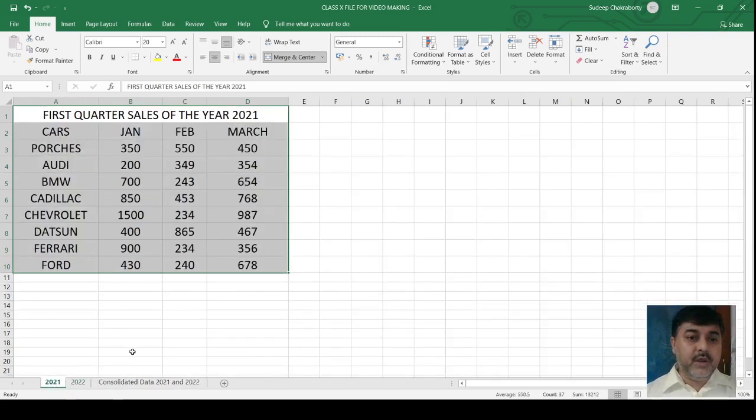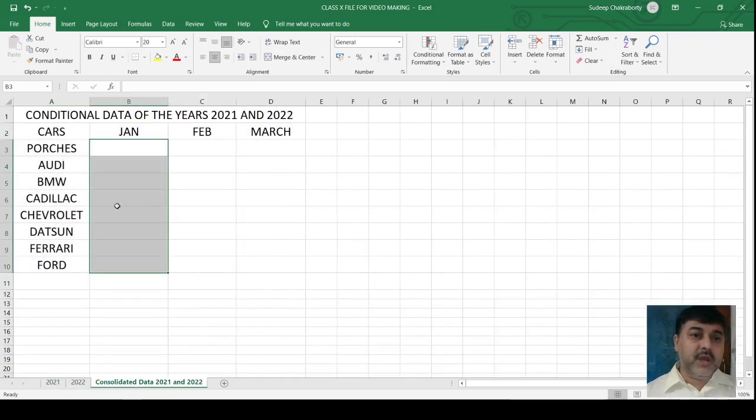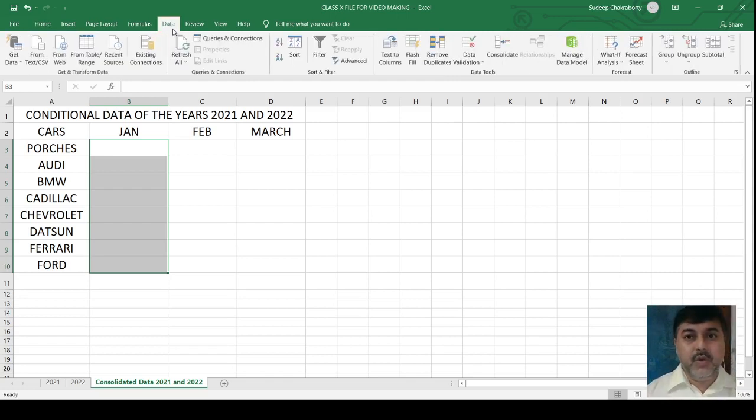Now when I am doing the consolidated data, how to consolidate? First I'll come to this particular sheet. Then I'll go to the option called Data. Okay, Data menu. Under the Data menu, you see here there is Consolidate. Click on Consolidate, and the Consolidate window will open. There is Sum, Count, Average, Minimum, Product, Number, all these different things. So I am selecting Sum.